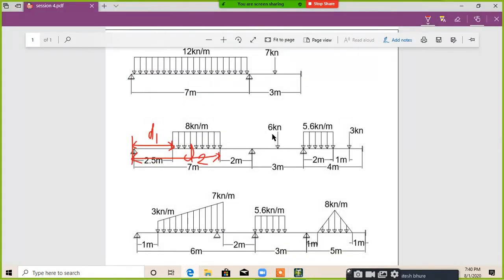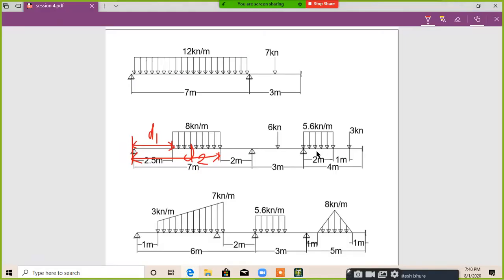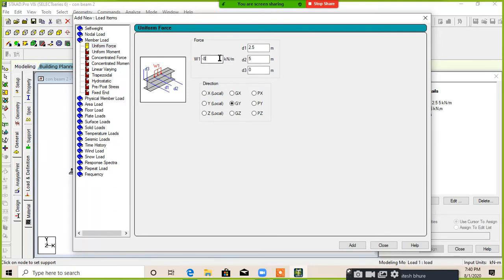The next load will be a point load at the center of the beam. Just go to concentrated force and provide -6, and no need to provide D1 and D2 because the load is acting on the center point of the beam. Add. What about the next? A uniform force of 5.6 kilonewton. Just go to uniform force and provide -5.6.